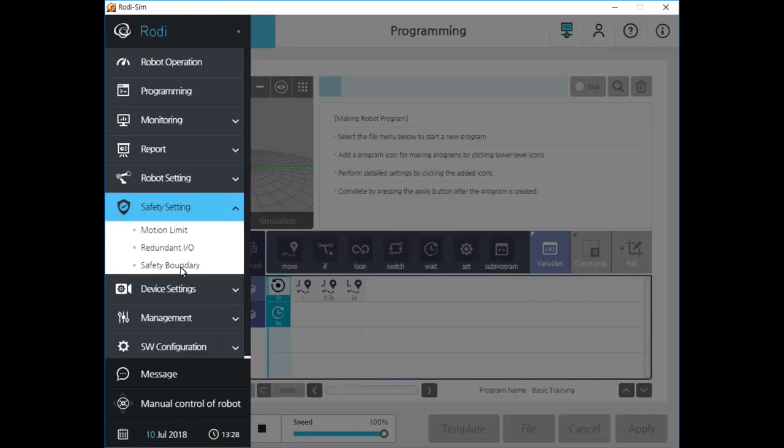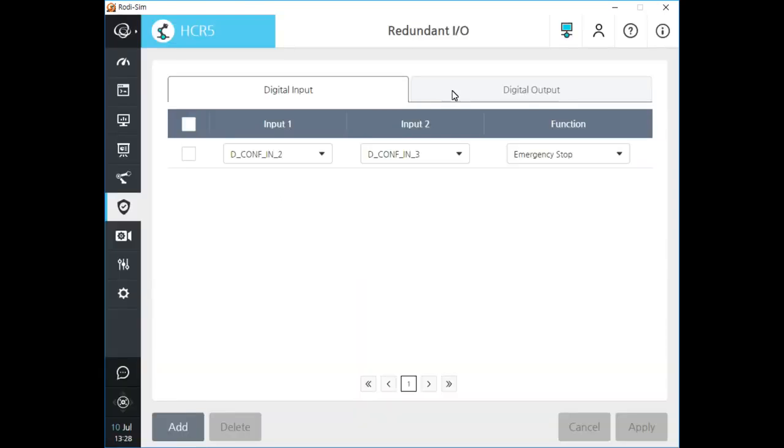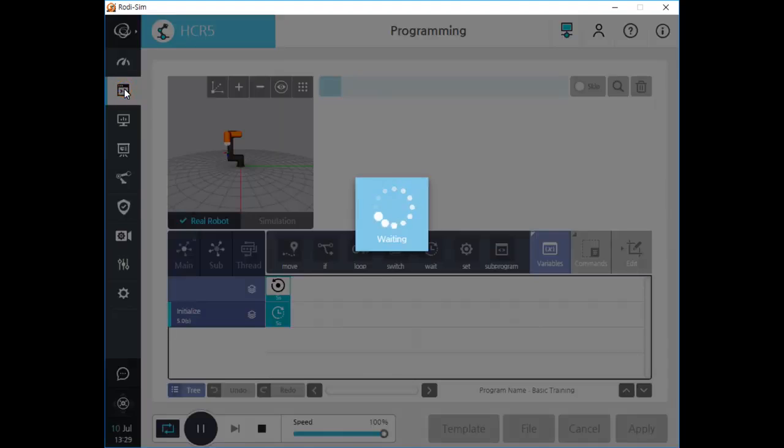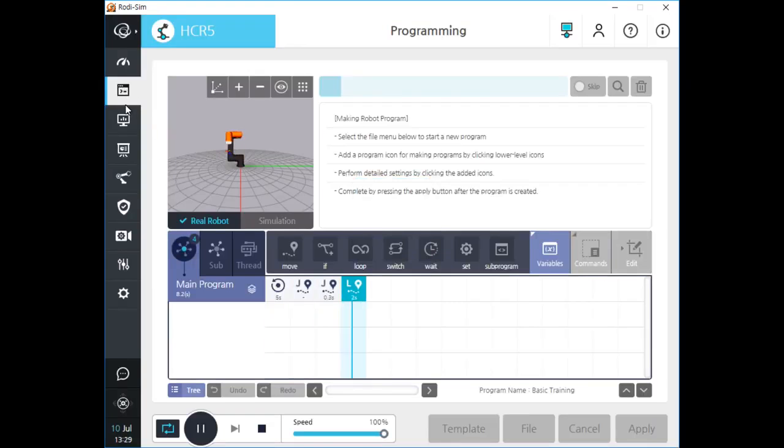Also we can monitor the motion of the robot. Number 4 and 5 output signals stay in blue color when the robot is moving, and they turn red because of the wait command for 5 seconds. Please use this redundant I/O triggers and monitoring function for safety functions to make your automation process safer.